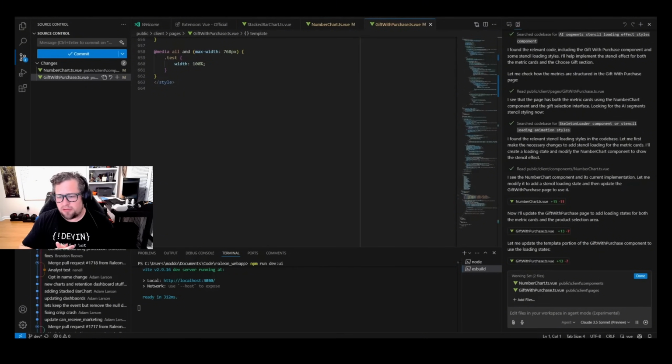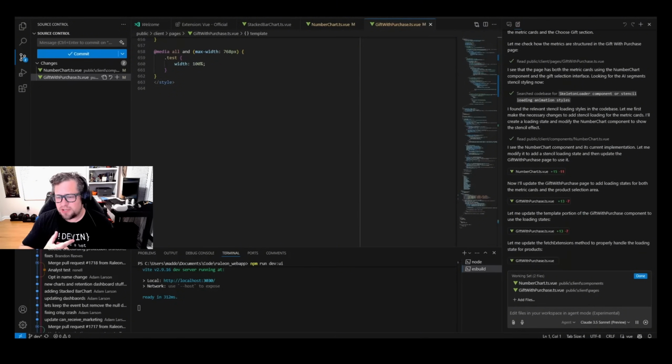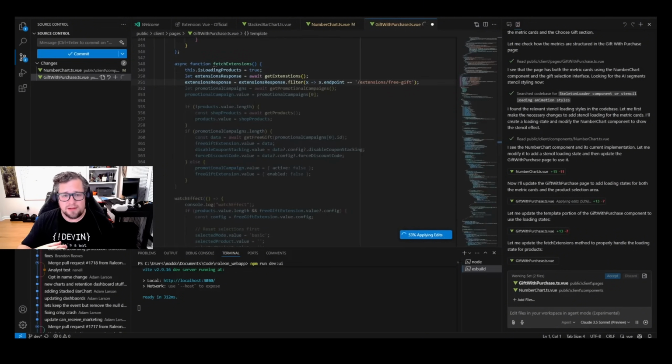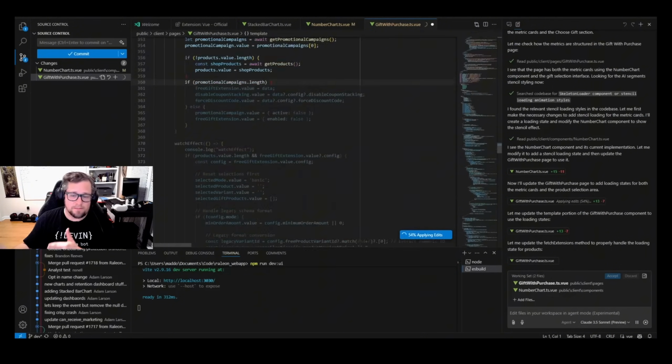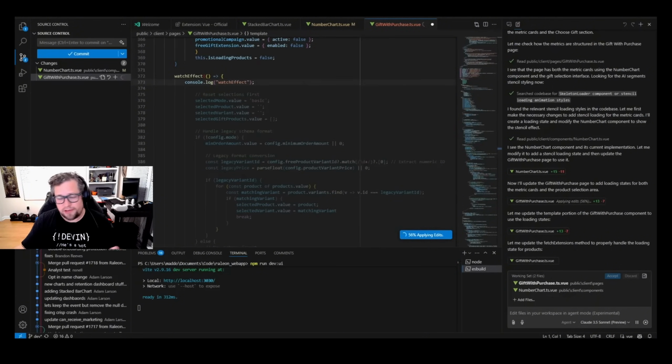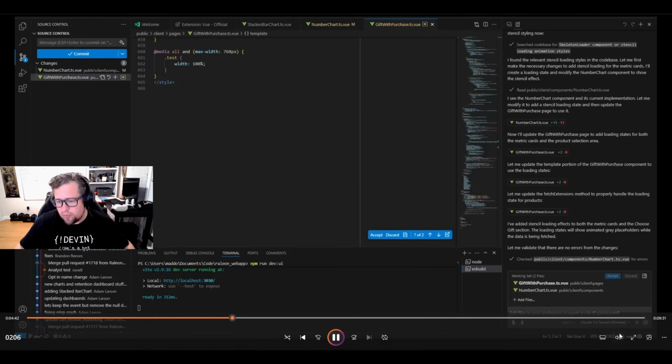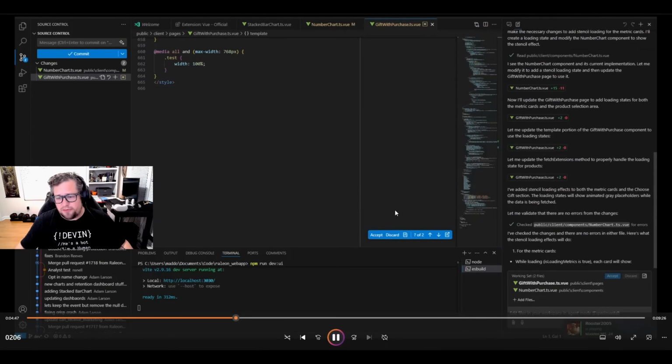And now, let's see, it's let me update the template portion. So now it's doing let me update the fetch extensions method to properly handle the loading state for the products. So now what it's doing is I have an API call that loads in all the products that can be chosen. Now it's wrapping some loading state around that, and that one actually went a lot quicker. And a lot of that is probably just the speed of Claude, to be honest. And again, I am running Claude 3.5 Sonnet, and I am in the agent mode.